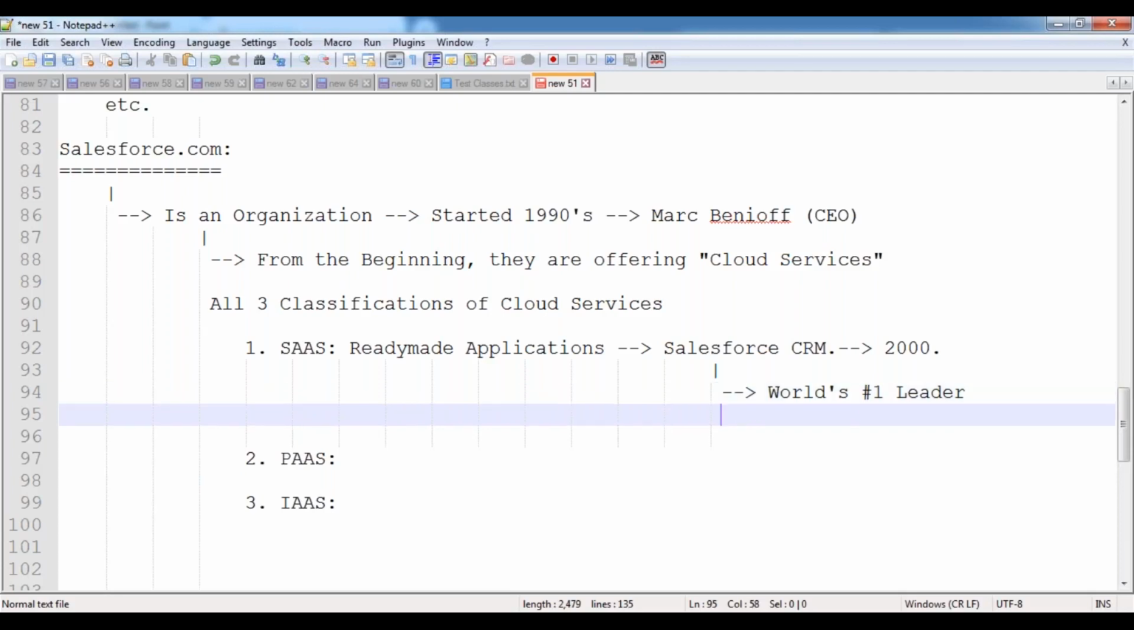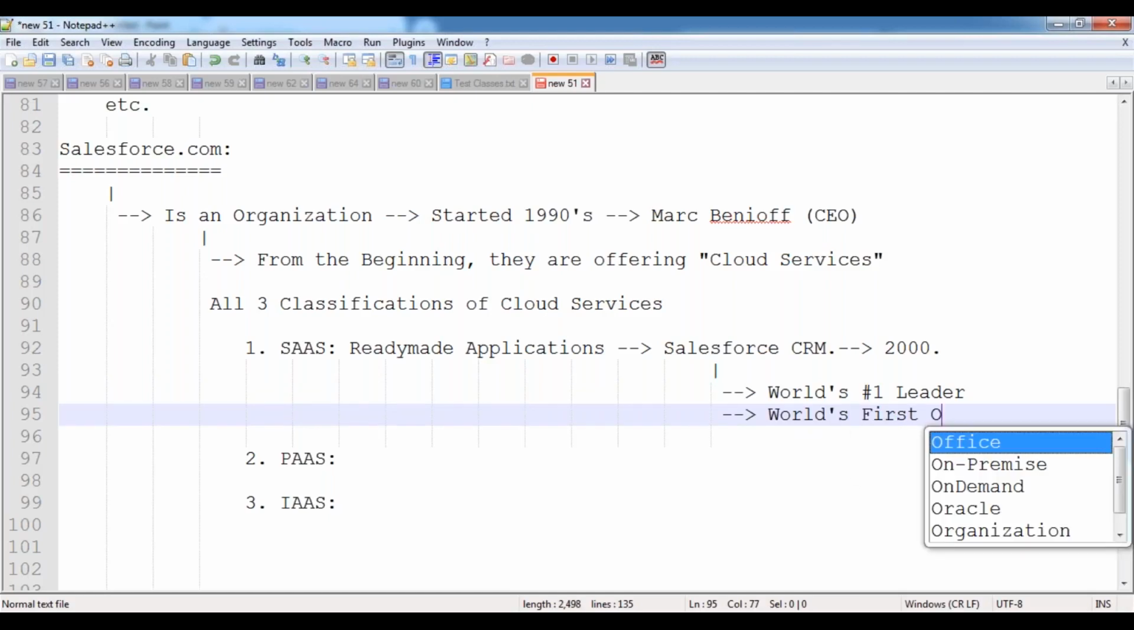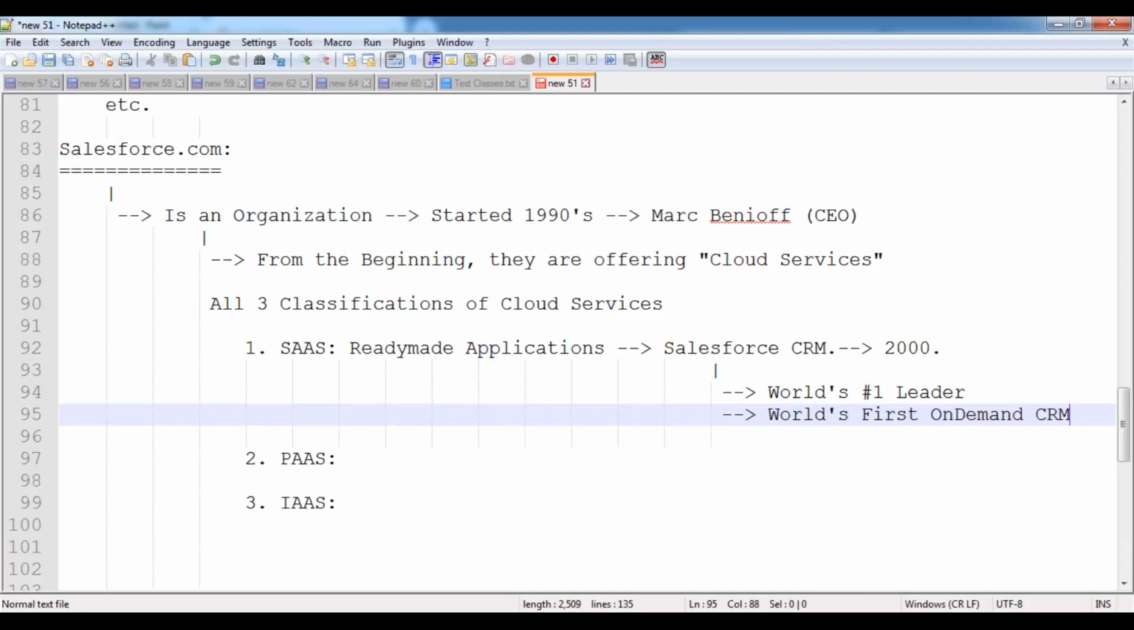And second, it's the world's first on-demand CRM. Previously, we also had some CRM applications like PeopleSoft CRM, Siebel CRM, Dynamics CRM, Infor CRM, Synergy CRM. So many CRMs are there, but those are on-premise. Salesforce CRM is the world's first on-demand CRM application, which can be accessed just by using a browser and internet access, without any installations. Directly we can access it, and we can take it on a rental basis.